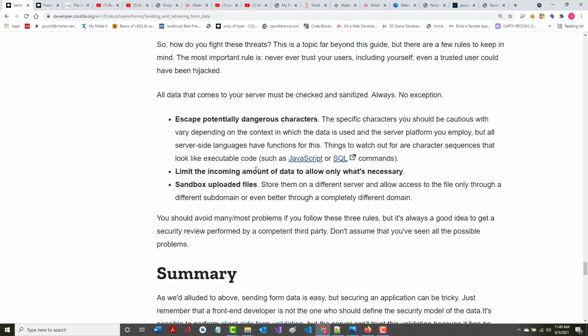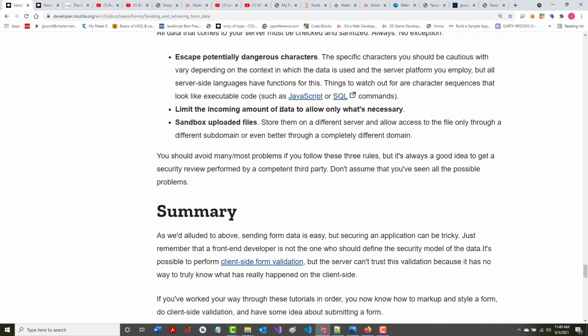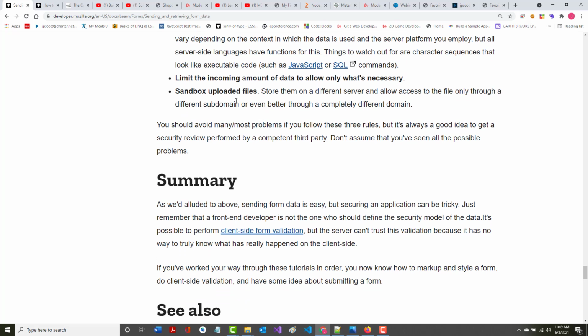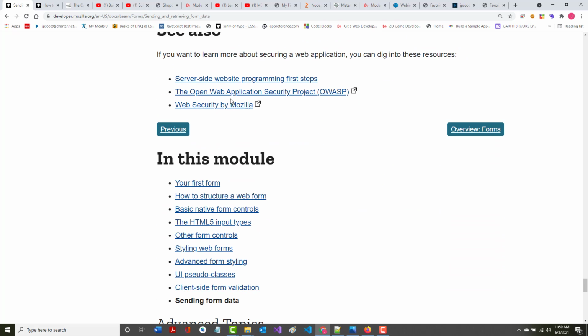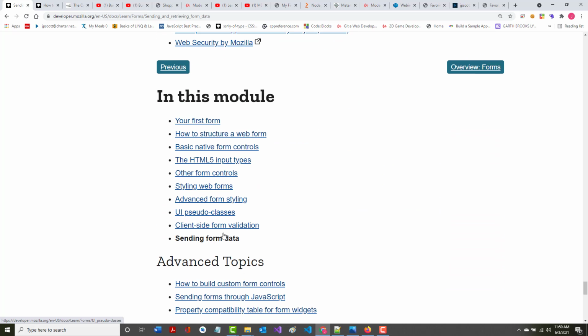All right? Limit the incoming data to only what's necessary. Sandbox uploaded files. It says store them on a different server. So if somebody sends you garbage, they're just sending it out there. All right. As we've alluded to above, sending form data is easy, but securing an application can be tricky. If you've worked your way through these tutorials, you know how to mark up and style a form, do some client-side validation, and at least have an idea of what happens when you submit a form. There's some see alsos, and we're now done with this part.